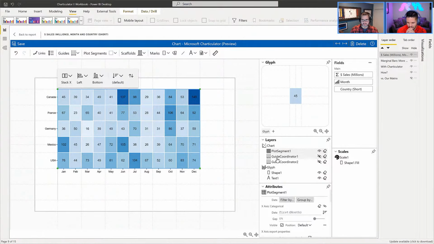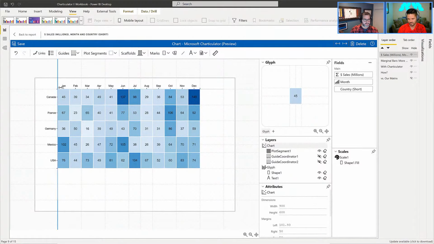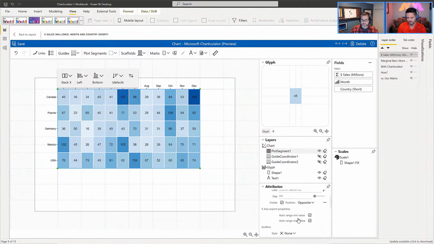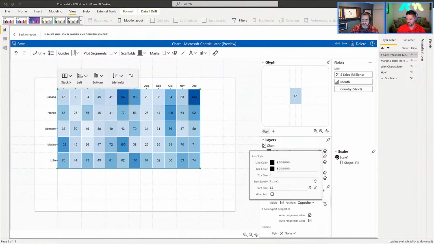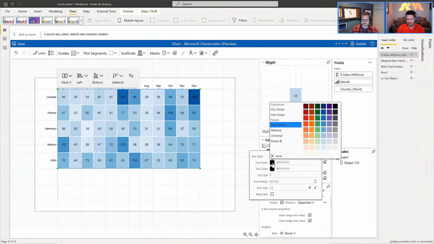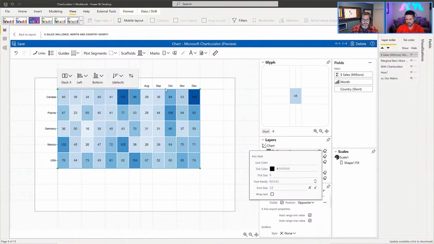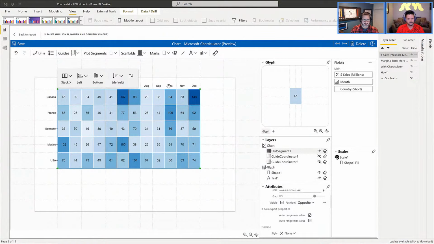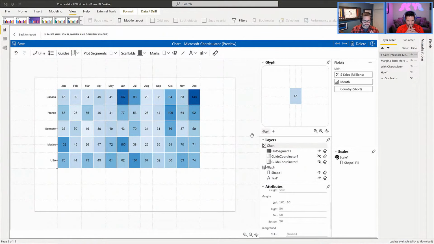But one thing is that the x-axis, I want that on the top, so I can go down to here, and I can click on position and change it to opposite. So I've now got my months on the top like a matrix. What I can do as well, I'm not going to do all this, but I'll just show you for completeness. Each axis has some additional properties, so I can change the line color to nothing, and that removes those lines at the top there, just so it looks more like a table heading. Anyway, we've got stuff to do.